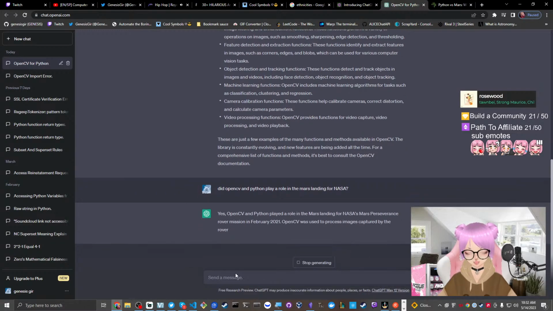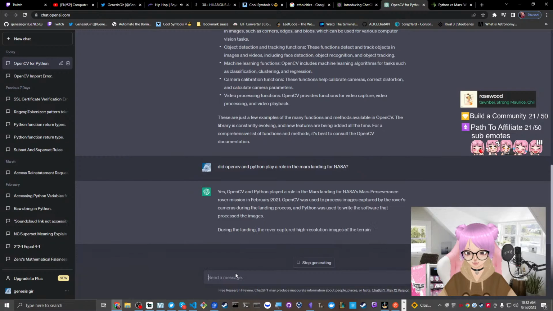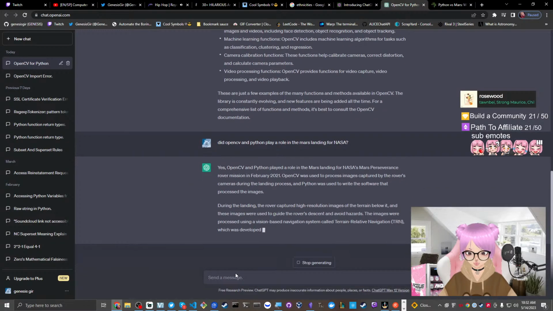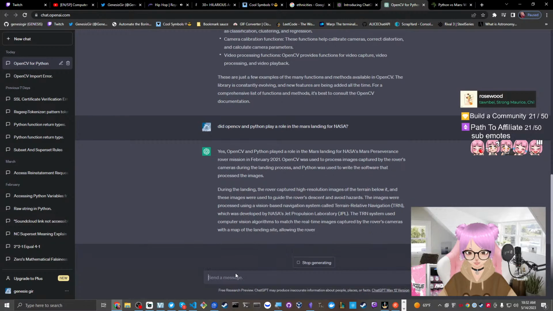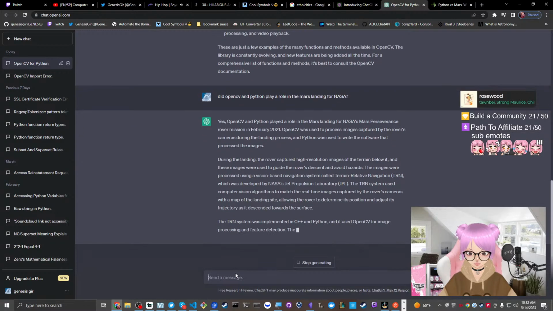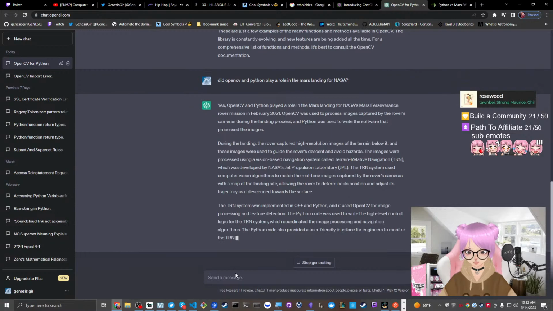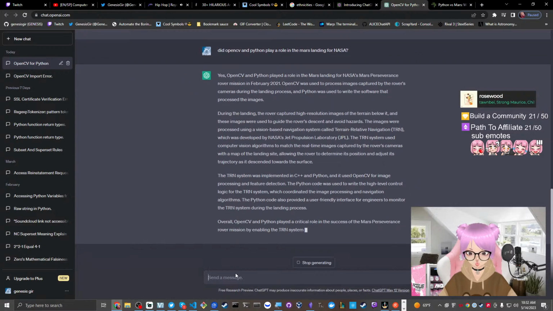Yes, OpenCV and Python played a role in the Mars landing for NASA's Mars Perseverance rover mission in February 2021. OpenCV was used to process images captured by the rover's cameras during the landing process, and Python was used to write the software that processed these images. During the landing, the rover captured high-resolution images of the terrain below it, and these images were used to guide the rover's descent and avoid hazards.